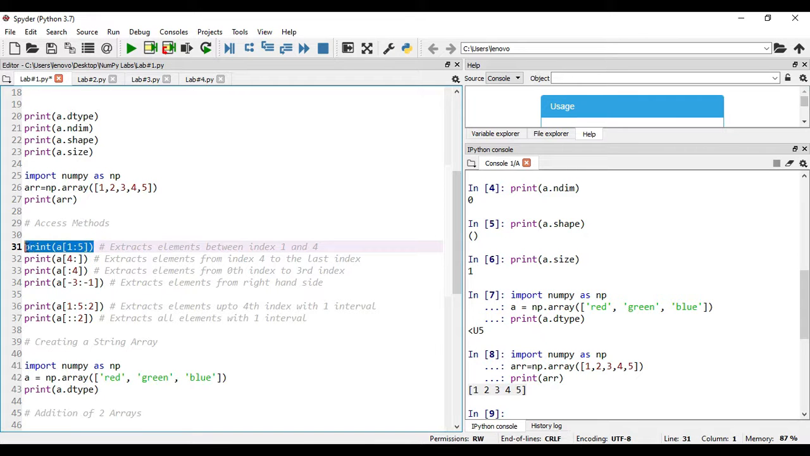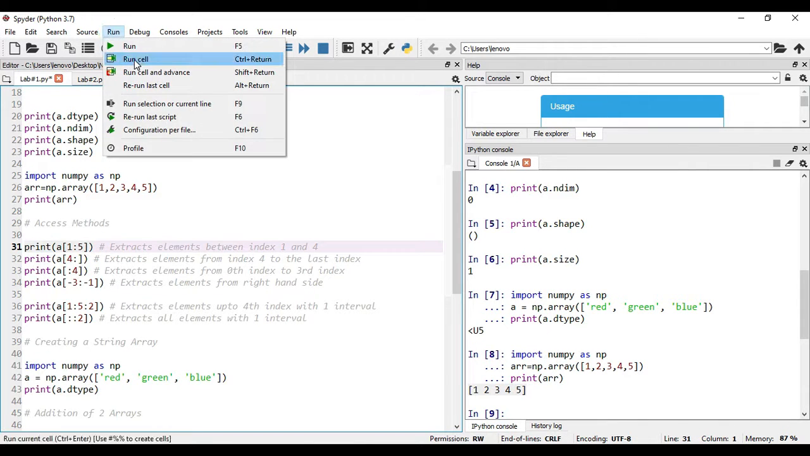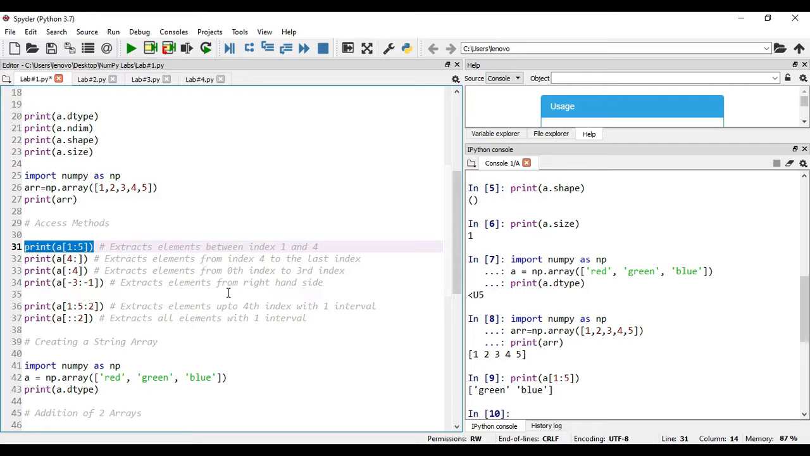Select and run the same first. See what happened here, we got the elements as green and blue. Why is it so? Because a is an array which we have created for the string based values, but here we have to work on these particular things. So in this case you have to change the array name to arr.